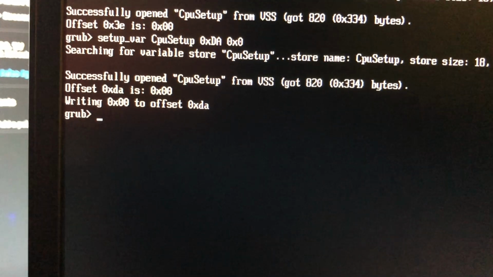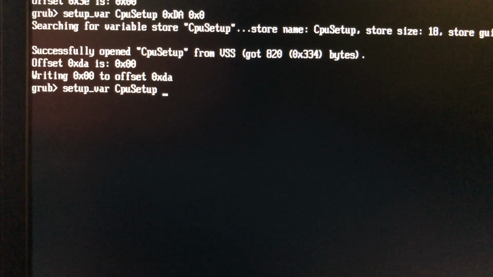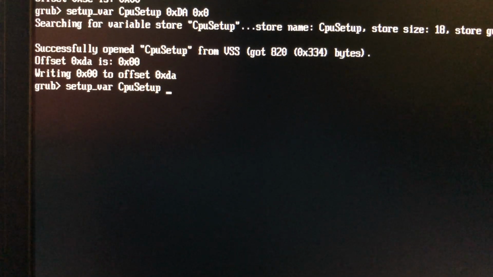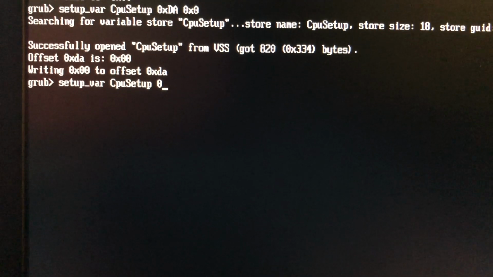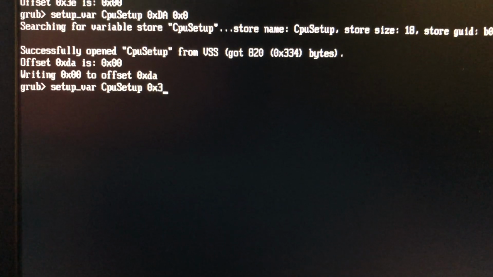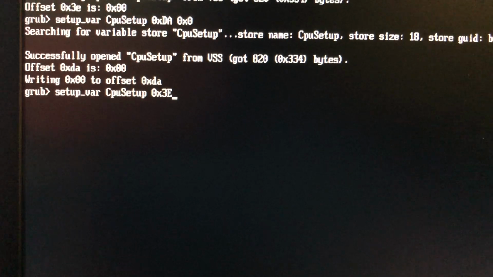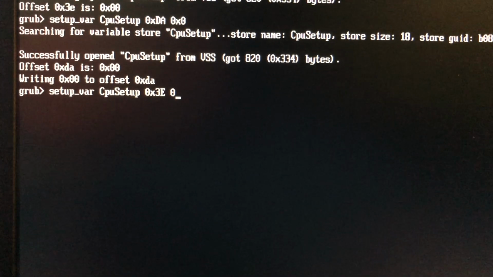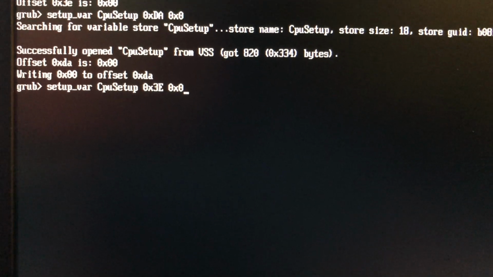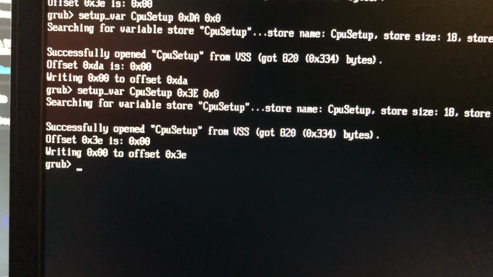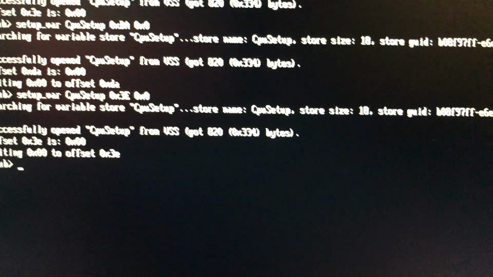So it set that. So the next one will be setup_var, CPU setup, 0x3E, and we want to change it to 0x0 and hit enter. All right, so it looks like it wrote.